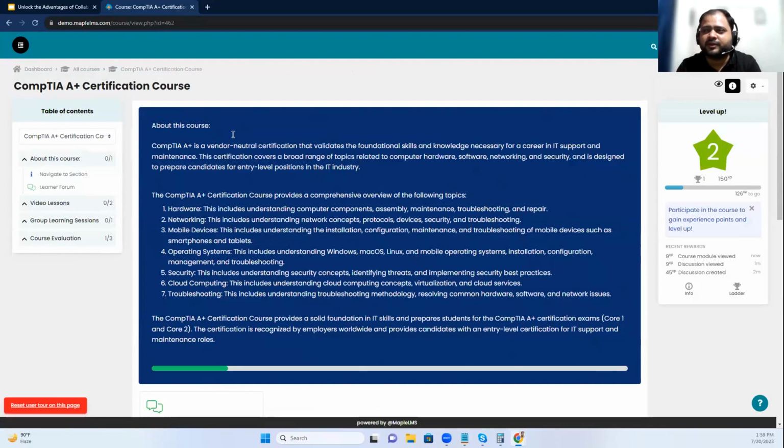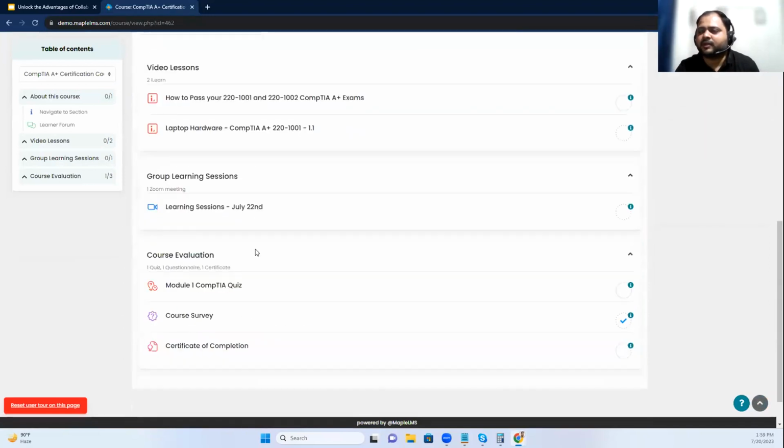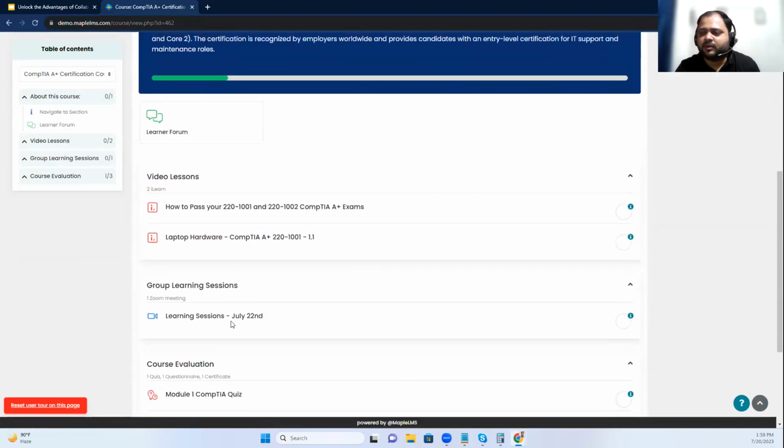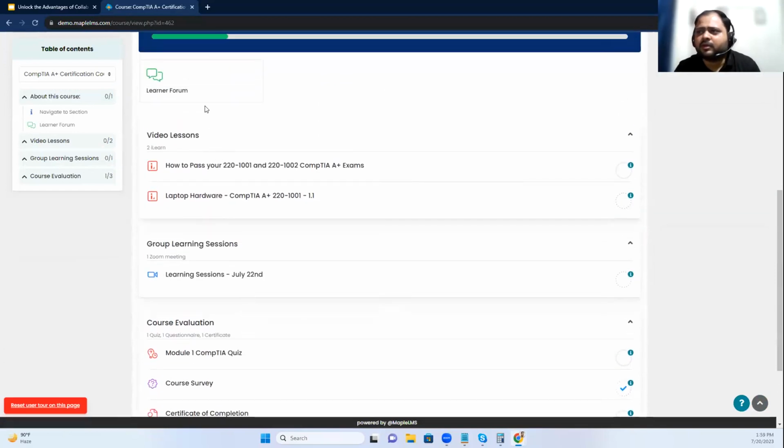So inside a course, you can create multiple groups of users, and then you can only open up some activities for a specific group, or schedule, let's say, learning sessions for a specific group, or maybe a forum which is only restricted for a particular group.